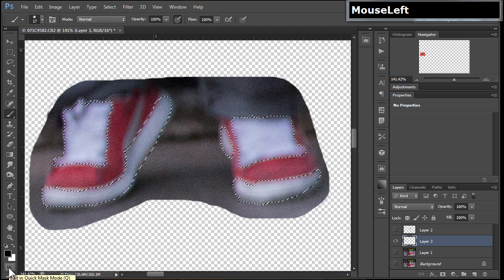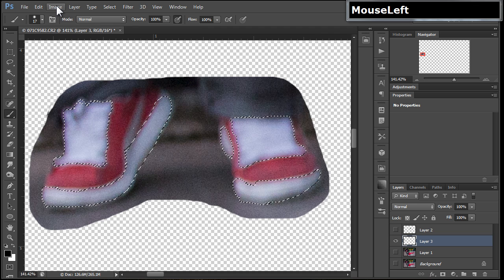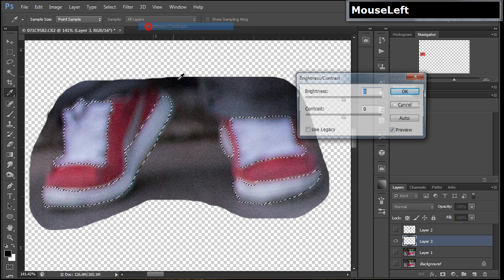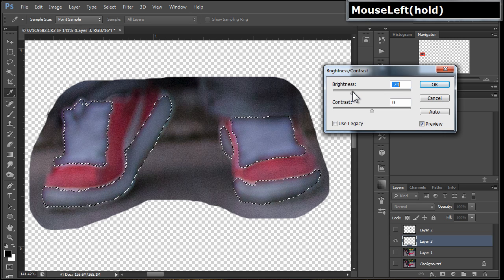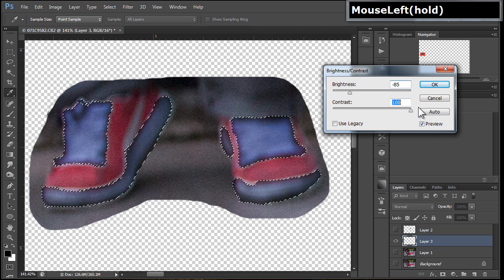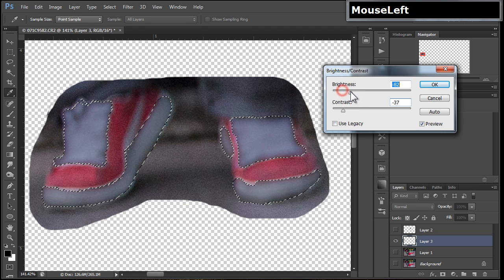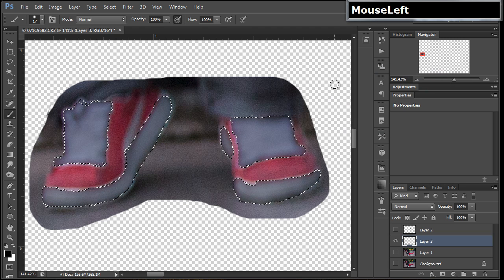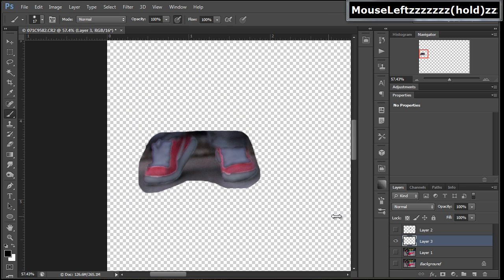So now we've got this selection. What do we want to do with it? I want to darken it. So I'm going to go Image, Adjustments, Brightness, Contrast. And I'm going to bring the brightness down of those white shoelaces. Now I know that if I put contrast on them, it's going to bring it out. So I'm just going to bring that contrast off. Control D to deselect. Okay. Now don't worry about the way they look right now, because we're going to blur that all out.